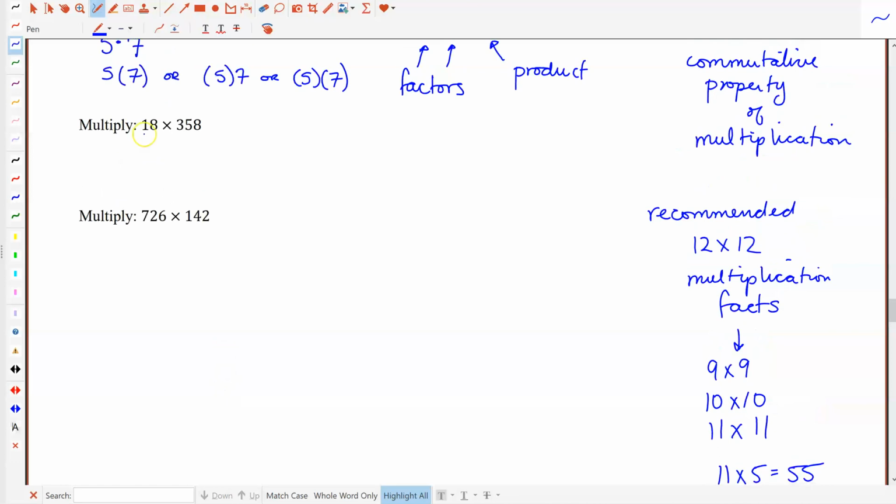So in the first example, I have 18 times 358. Now, because of the commutative property of multiplication, I would recommend that when you're setting up a multiplication problem, whatever number has more digits, that number goes on top in your multiplication setup. So even though the 18 occurs first in this problem, I'm going to write the 358 on top, and I'm going to write the 18 underneath. All right, so it's going to help me with place value and positioning as I'm going through the multiplication.